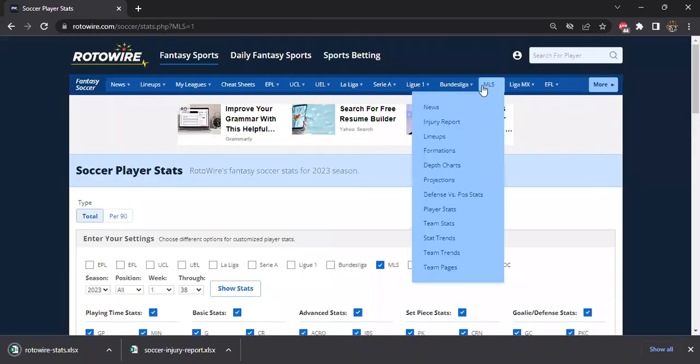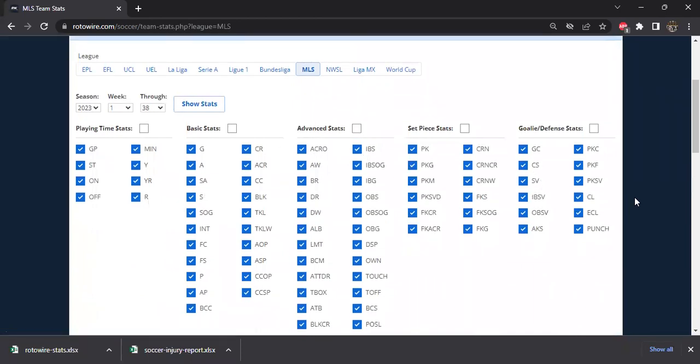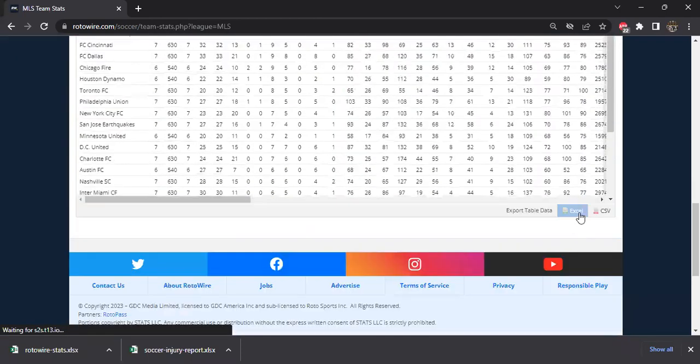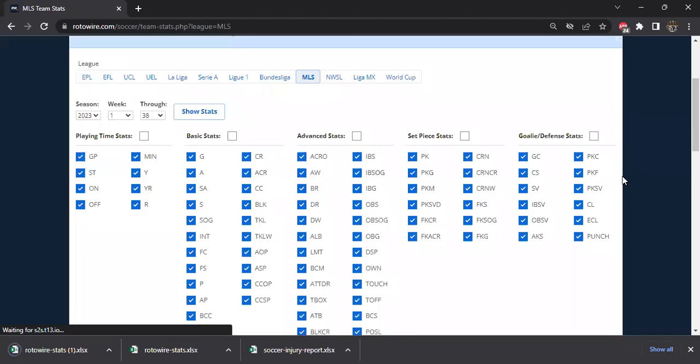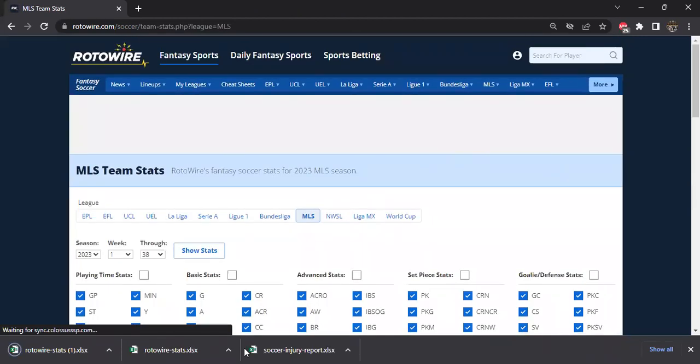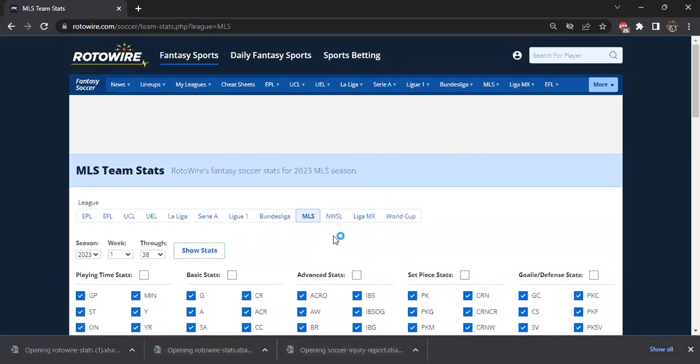Then you go to team stats, and you're going to do the same thing. They're all checked. Should be fine. Do team stats. All right. So we've got three things we do. Now I'm opening all of those up. You can't see them, but they're just a raw export. I'm going to show you where you paste them.